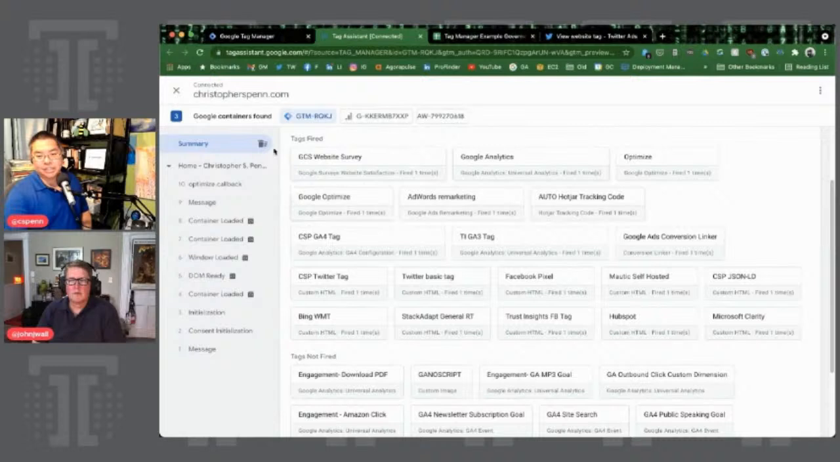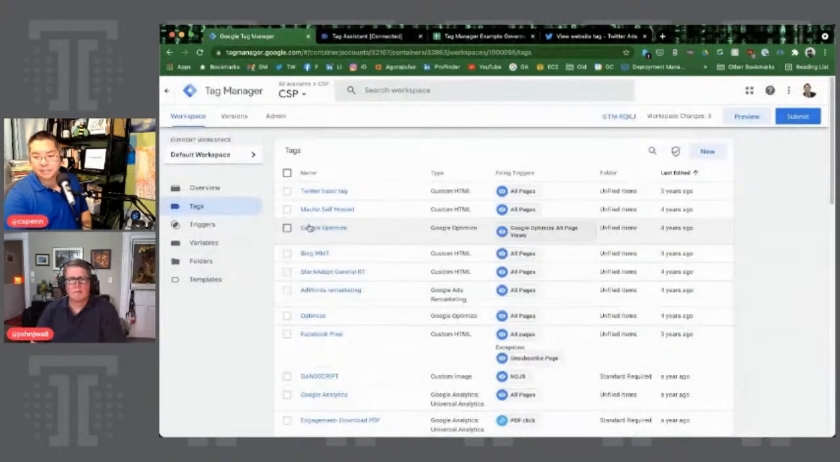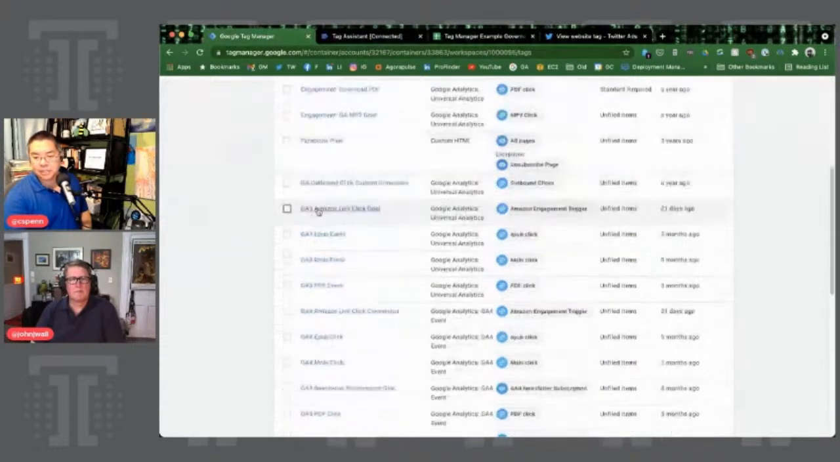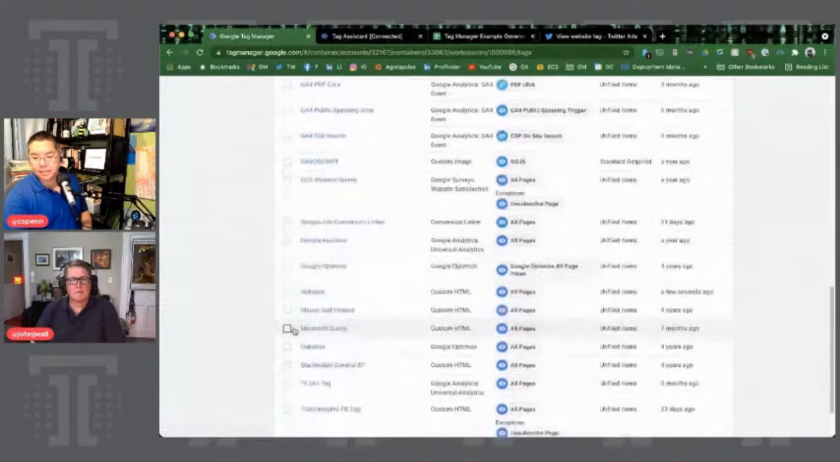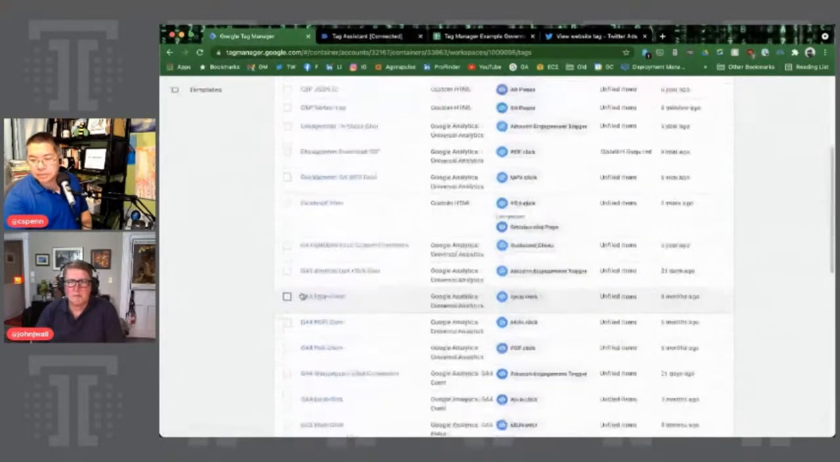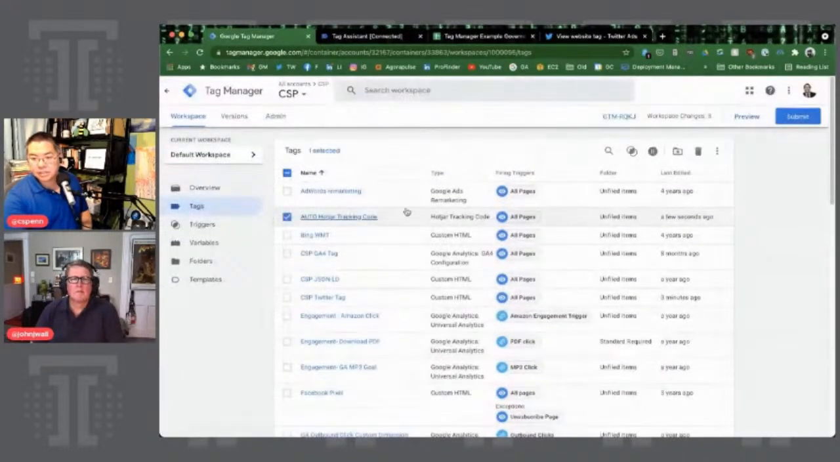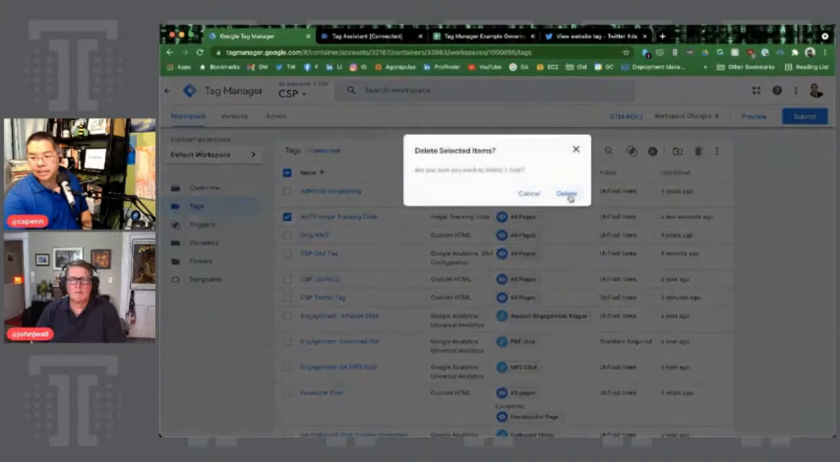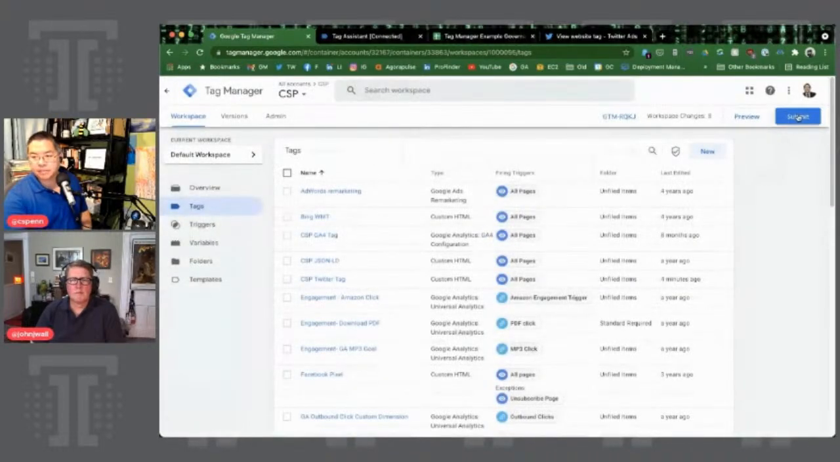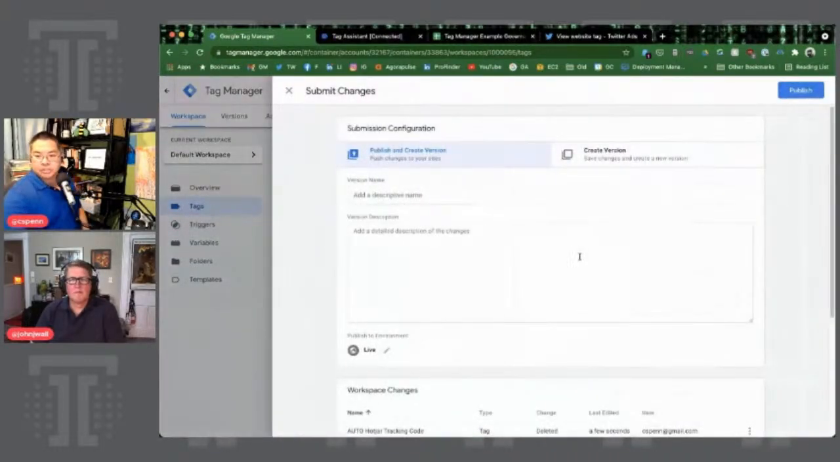Hotjar, I actually have stopped using Hotjar, so I probably should remove that. Clarity, I want. The JSON-LD, I want. Mautic, I still want. So all of these are still mostly pretty good, except for Hotjar. I'm going to go back into Tag Manager and take out Hotjar because I don't use that anymore. Where did that go? Bin that. Okay.